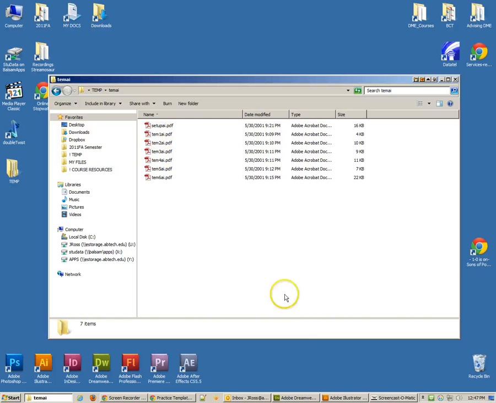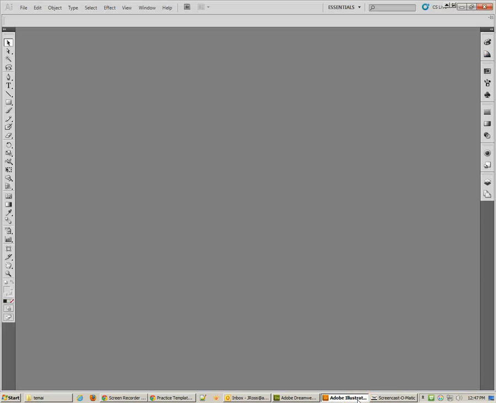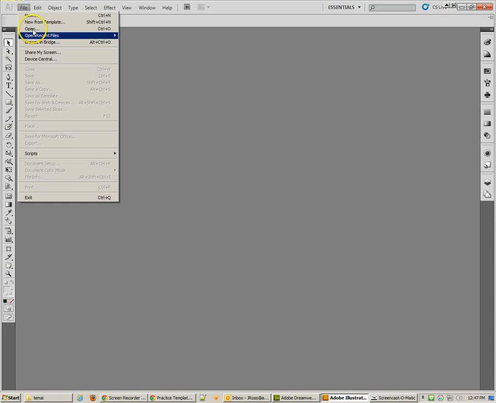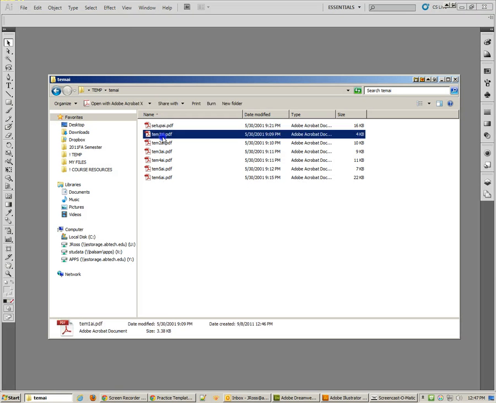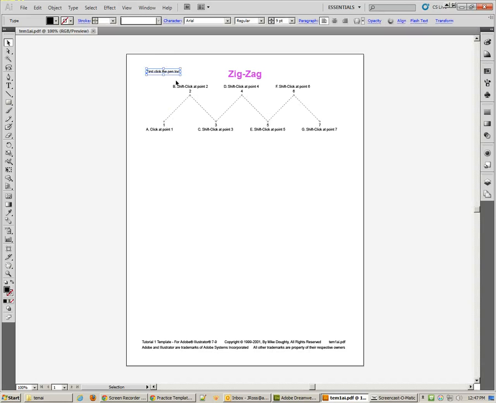So what we're going to do is open up Illustrator first. And the reason we want to open up Illustrator is because we want to open these files with Illustrator. Now you can go to File, Open, and then navigate to the file, but you can also just drag the file right in. So I'm going to start with the template 1, just drag it right into Illustrator. Once I've dragged it into Illustrator, it will open up the file.